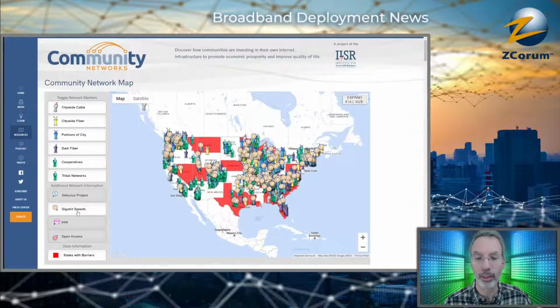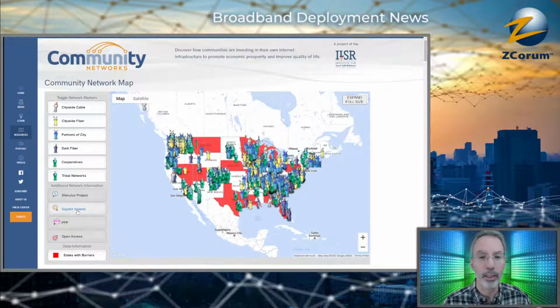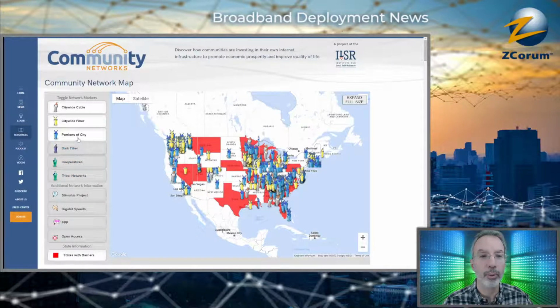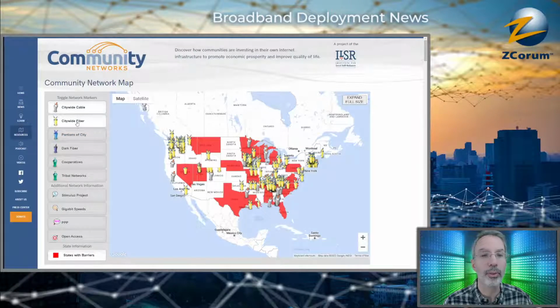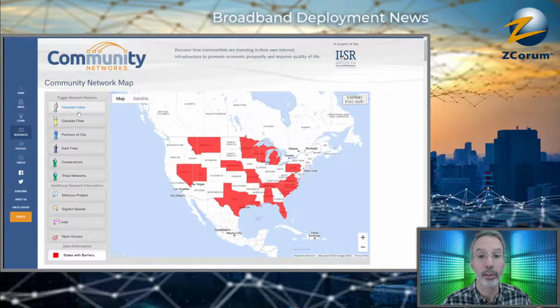So for example, I can start taking these off of here because as you can see, it's a very messy, crowded map when you're looking at it with everything at once. So I can take off gigabit speeds, and then I can take off tribal networks, cooperatives, dark fiber, portions of a city. That leaves me with citywide fiber and citywide cable as being the two areas. Then I can take off, for example, citywide fiber, and I'm just left with citywide cable. So I take everything off, and I've got a blank map.